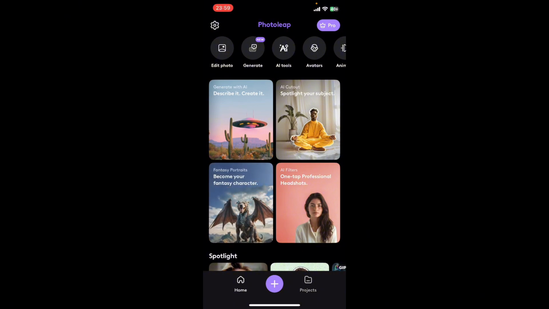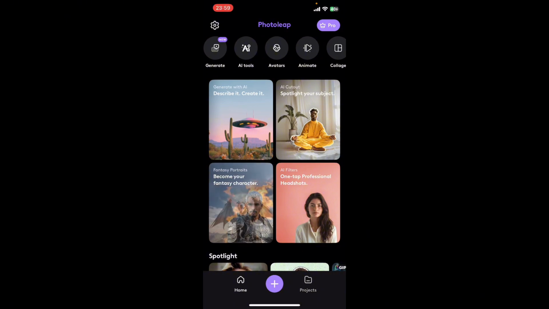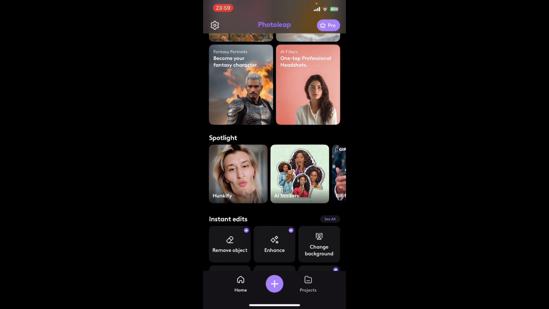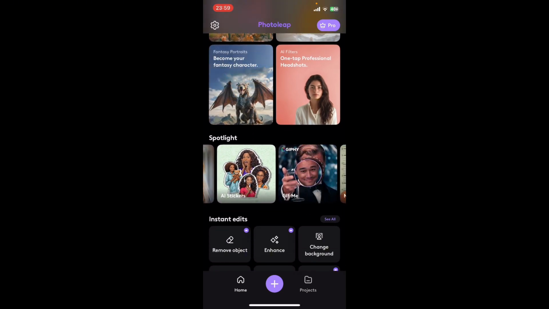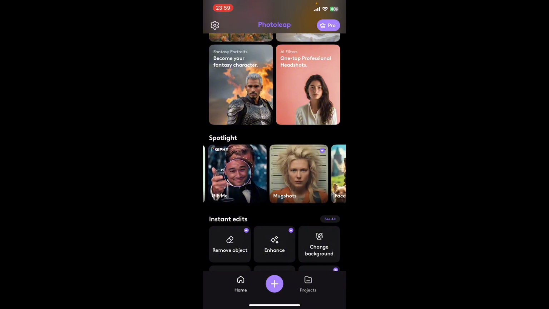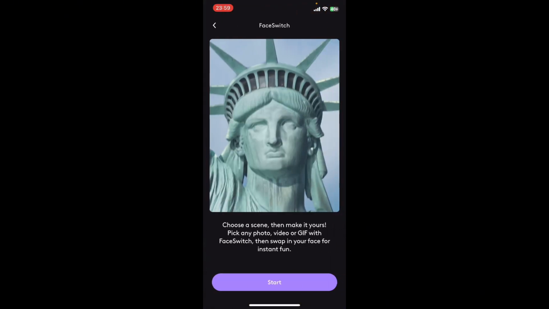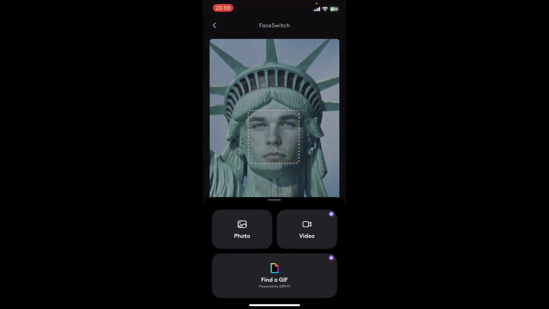Now on the screen, you can see options like edit photo, generate AI tools, avatars, animate, collage, etc. You're gonna have to scroll down, then under spotlight, you're gonna see options like Hunkify, AI stickers, GIF me, mock shots, then finally face switch. Tap on face switch, then select start.